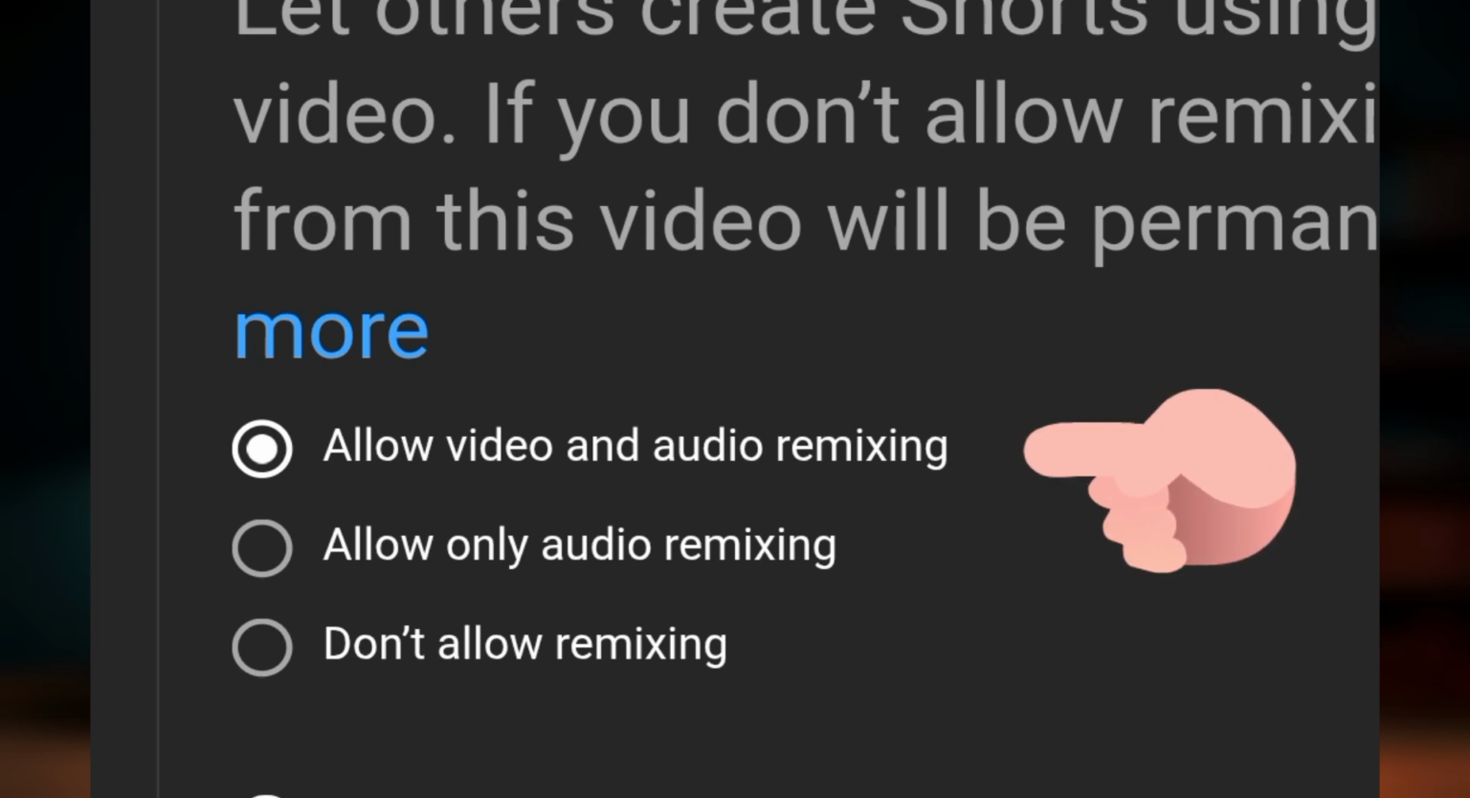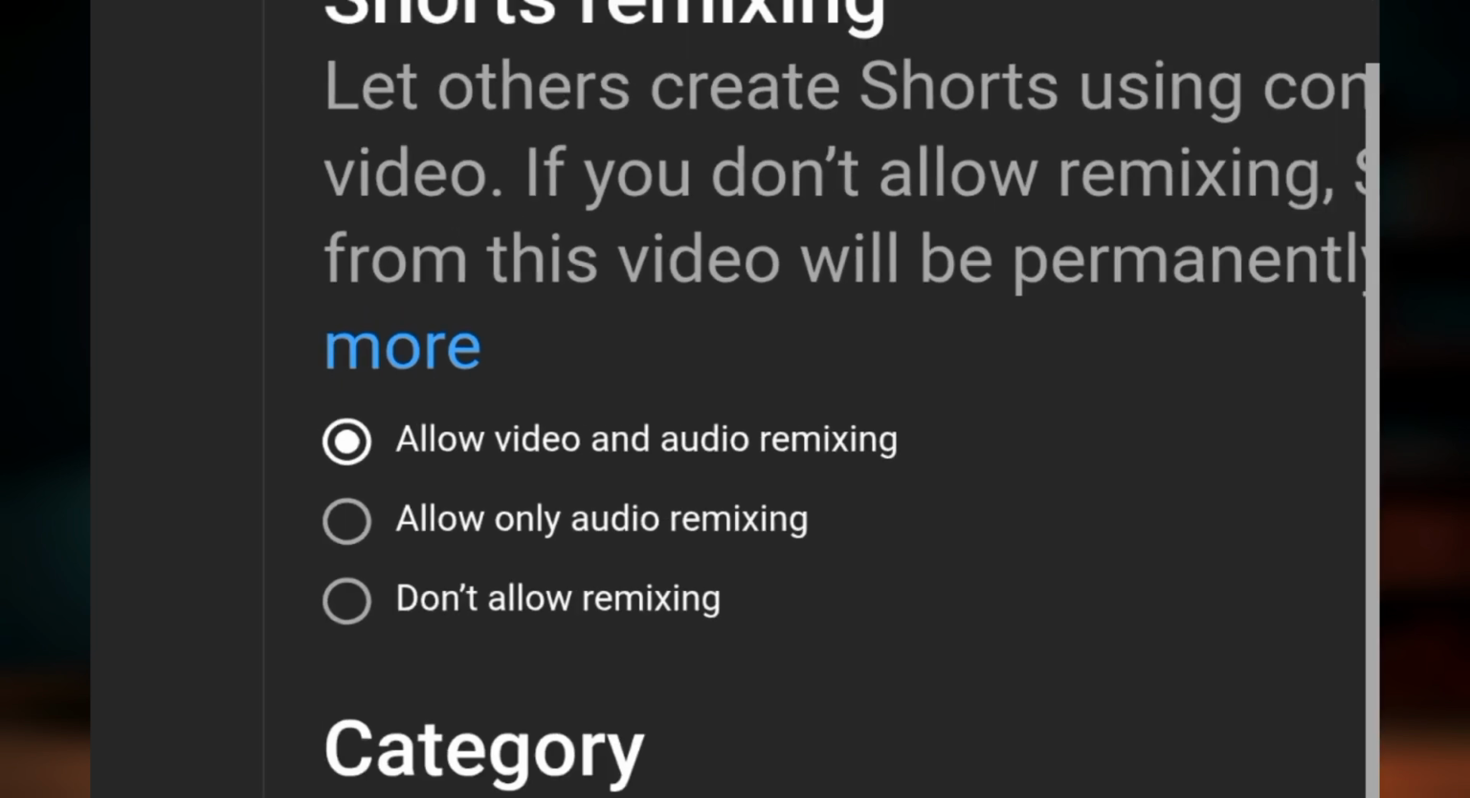I leave that because I feel, well, there's no problem about it. Let people take it and remix it. They'll still give credit to me. That's fine. But some people feel, no, they don't want to. It's really up to you. So I leave it on.